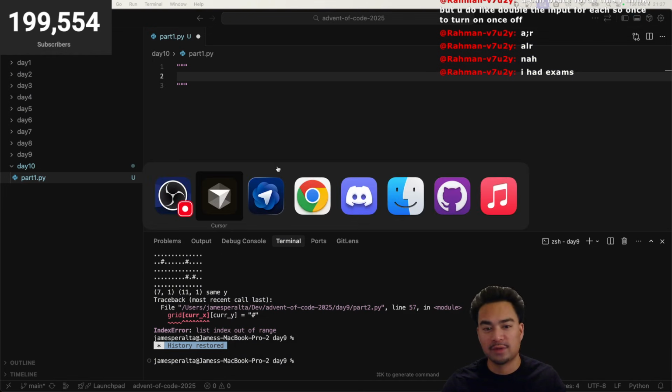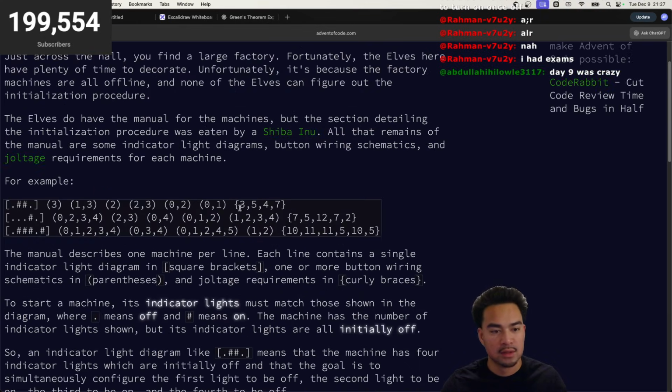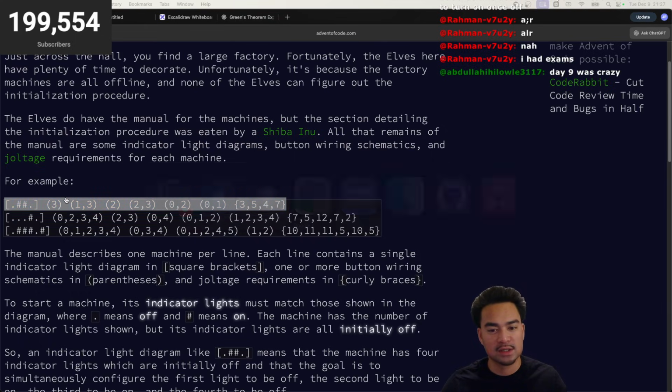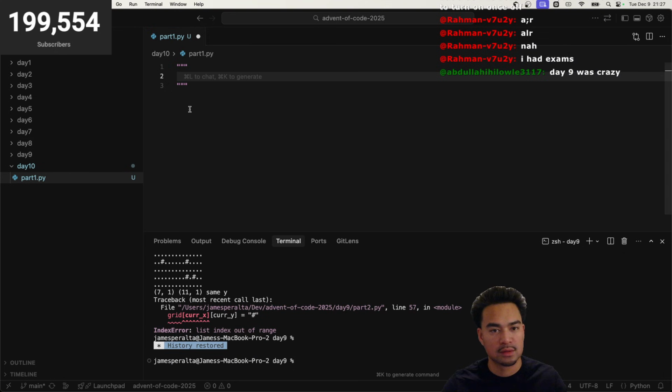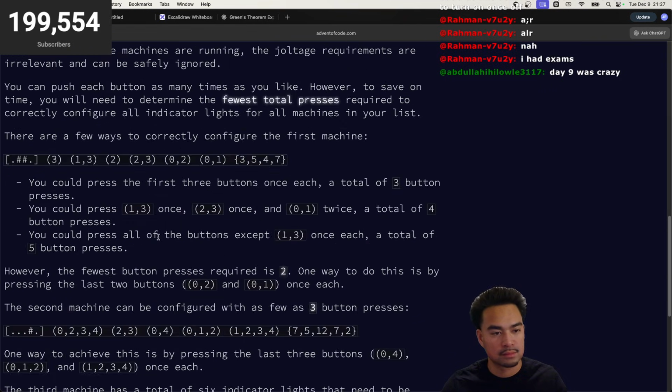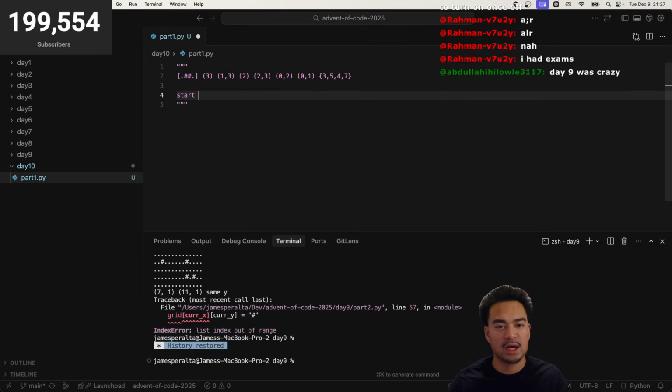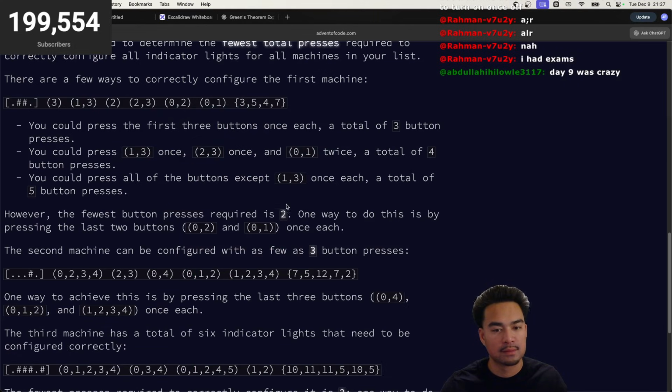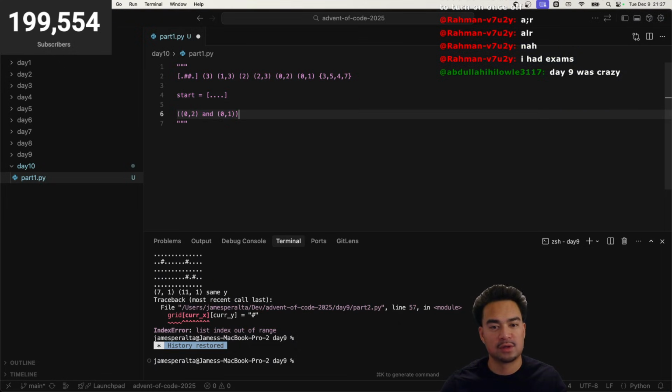It was hard, huh? I've never tried it yet. So we're gonna be given something like this. Let's look at one input. And essentially we start with everything off. They said the fewest button presses required is 2. One way to do this is by pressing the last 2 buttons. So the fastest ways to go from these 3 dots to 0 and 2.